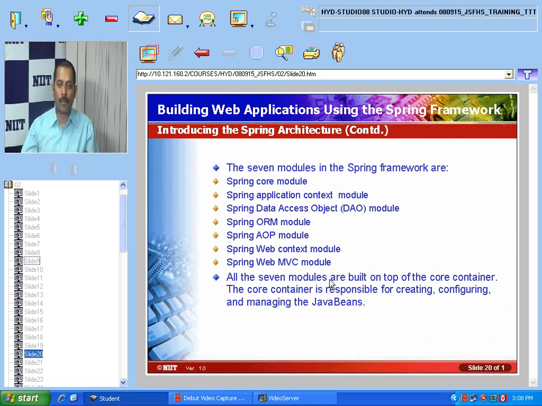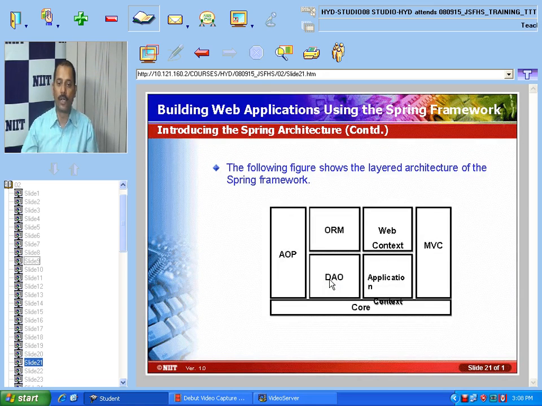Now when I am talking about the different modules, you can see 7 different modules: AOP, ORM, DAO, web context, application, MVC and core modules. On the core module, every other module is based. So this is what we talk about, the Spring modules all the way.